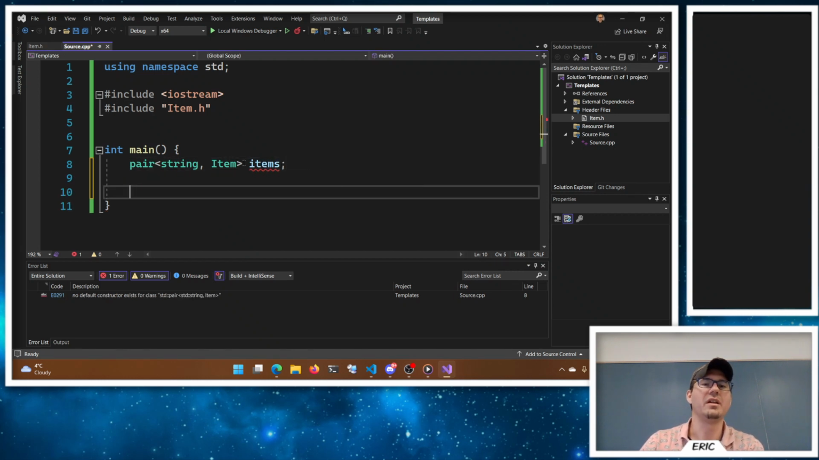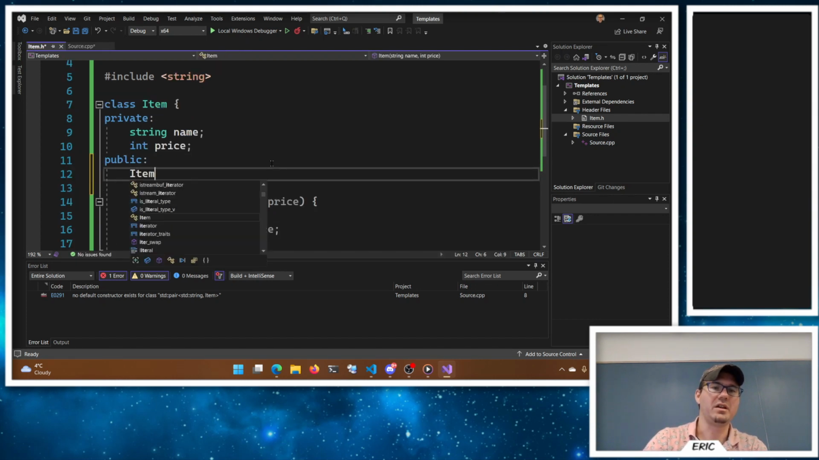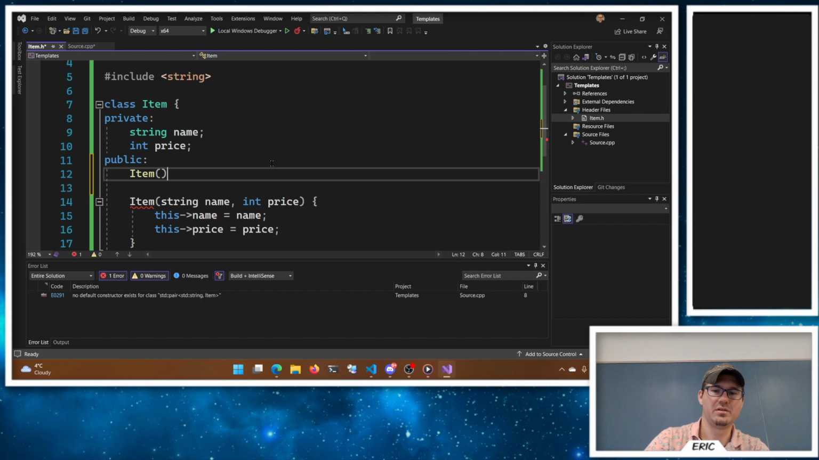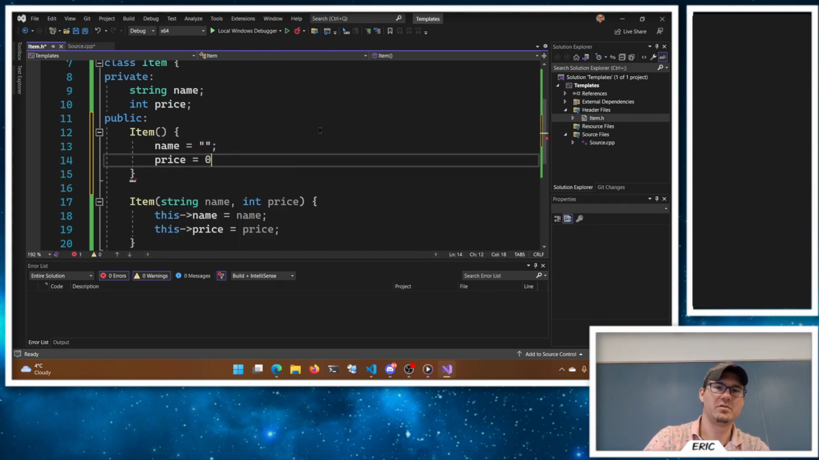Oh, there's no, okay. If you don't have the default constructor for item, it's upset because it doesn't know how to put an item in here that we haven't specified. So that's fine. So we'll go add an item constructor here. And what do we want to do? We'll just say name is an empty string, maybe, and price 0.